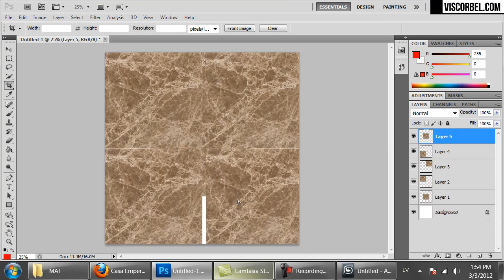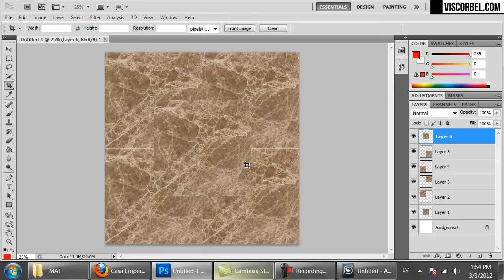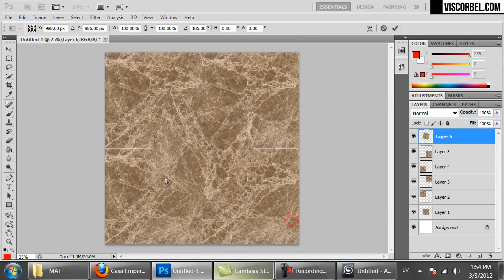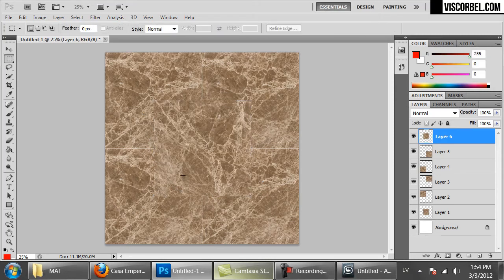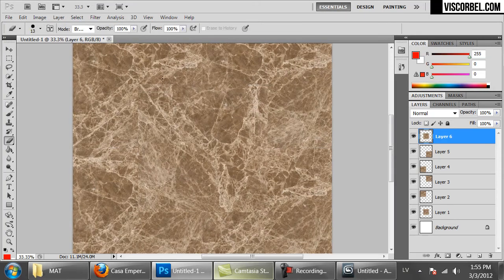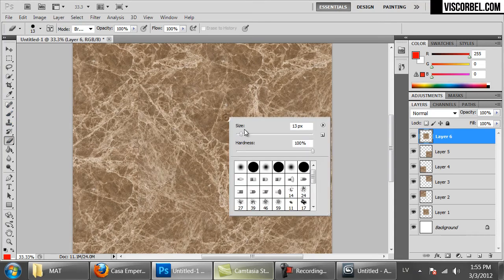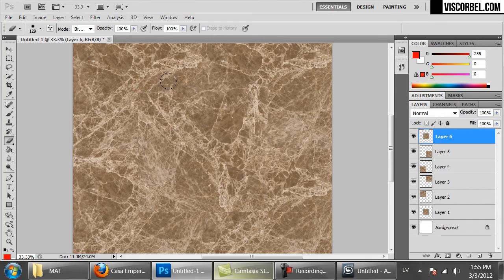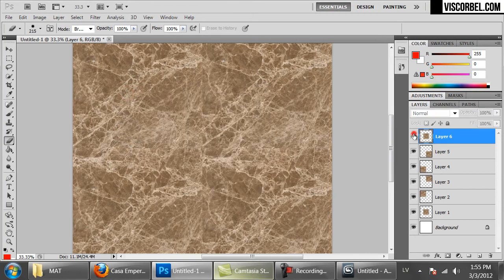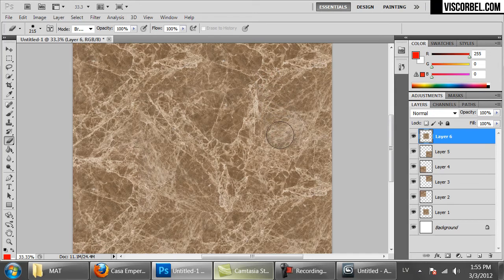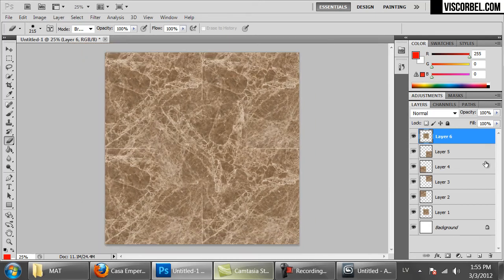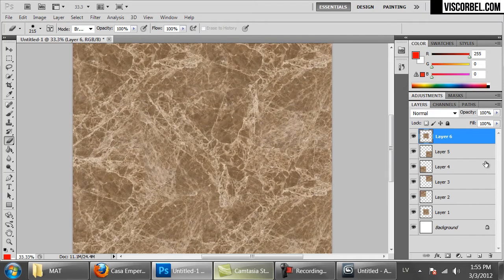And paste a few more times to cover the whole area. I'm just moving them to the corners. Let's paste one in the center and rotate a bit. Okay. Now select the eraser tool, increase the size and reduce the hardness. Now just delete around the borders of this layer to blend it nicely with the lower layers. Okay. This looks good.